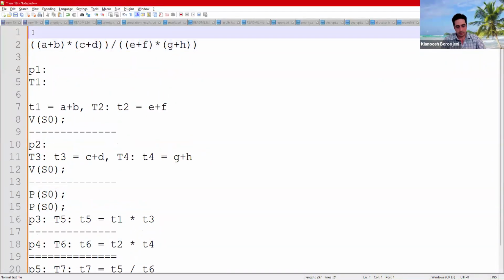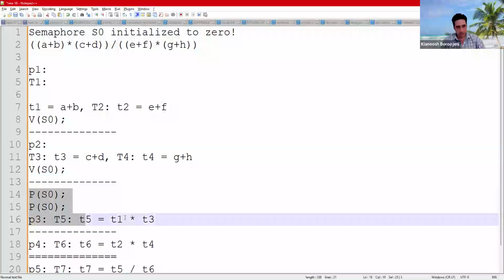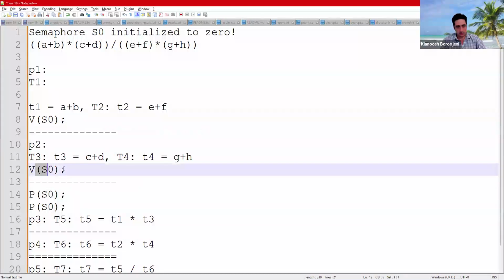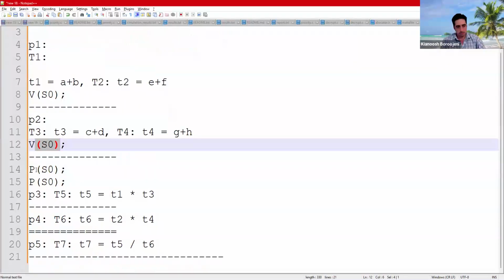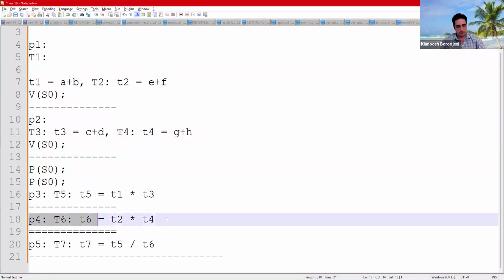So we say we have a semaphore S0 initialized to 0. Why 0? Because P3 cannot proceed with this operation before we get 2 signals on S0. Right? So this is one semaphore. The other semaphore we need for P4.